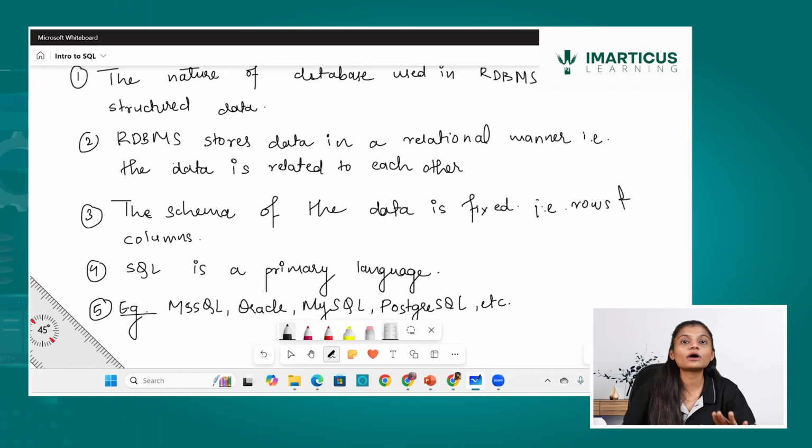So this was all about an RDBMS which we have studied. I hope we are able to understand what an RDBMS is.